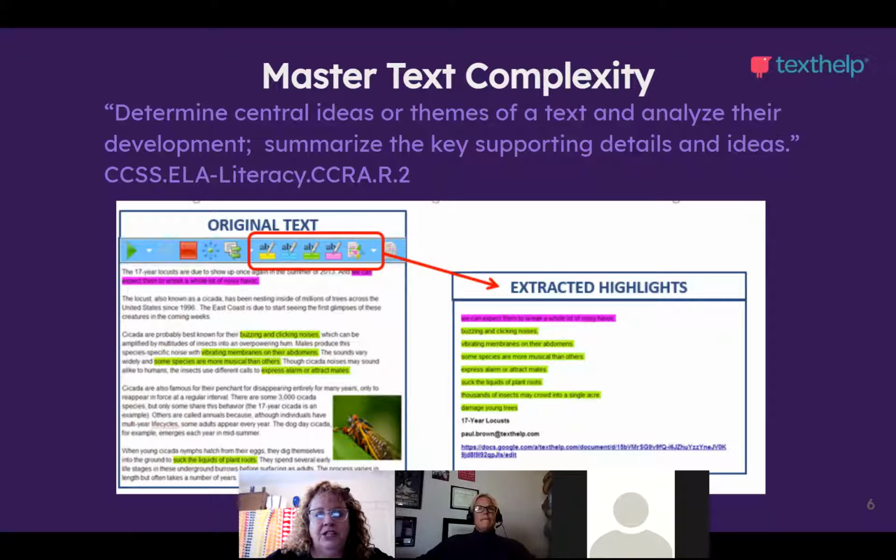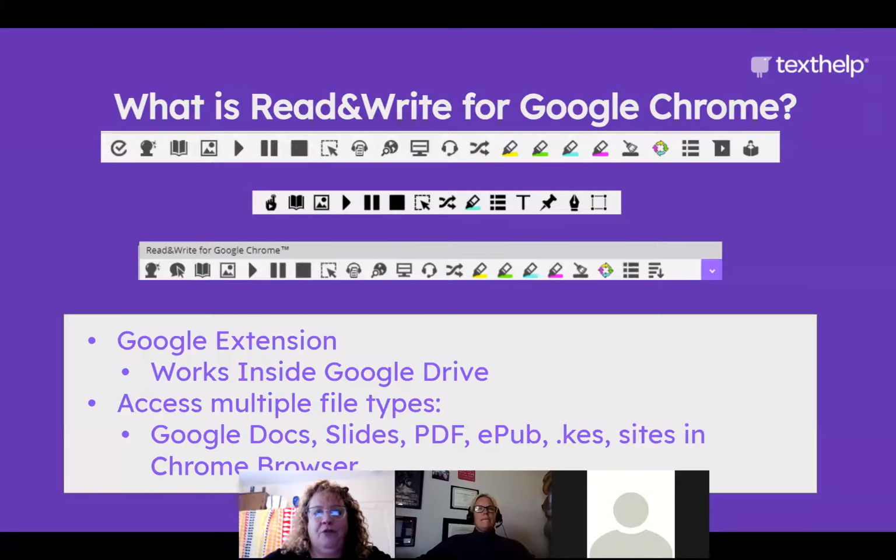And ultimately, we want to model strategies that are going to continue to grow with them through their academic career. I just want you guys to have the total overview before we dig into this tool. So what the heck is Read&Write for Google Chrome? It is a toolbar, and it just lays on top of everything that you do.